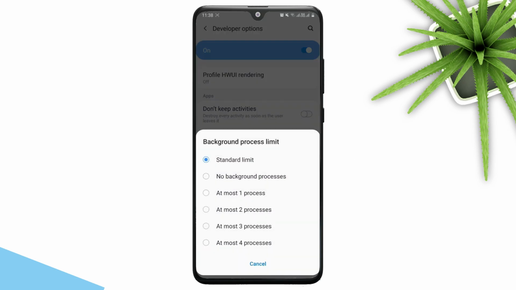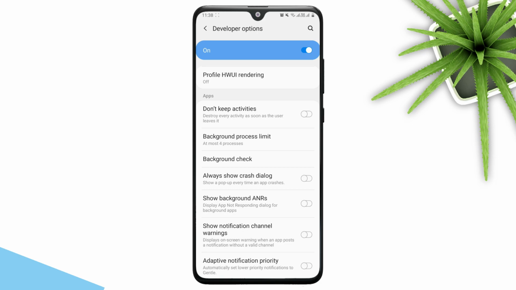By default it will be set to a standard limit. I will suggest you to keep it at most 4 processes. It will only keep the most recent application that you are using and the ones that are most active running in the background, limiting 4 as the maximum. This will clear up the RAM and keep your mobile fast and snappy all the time.